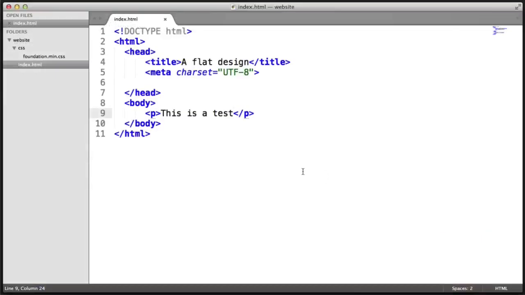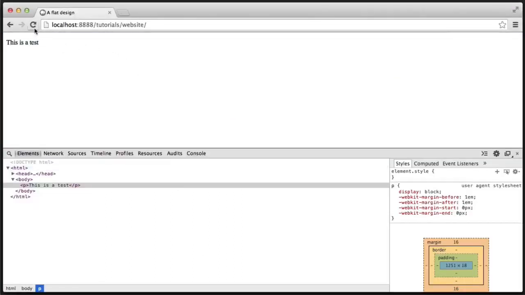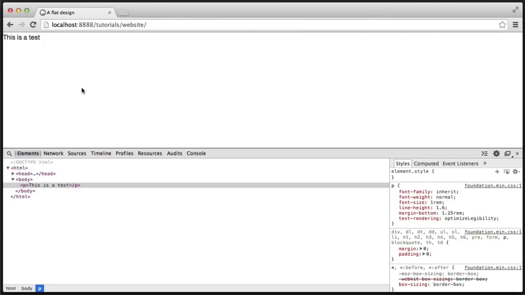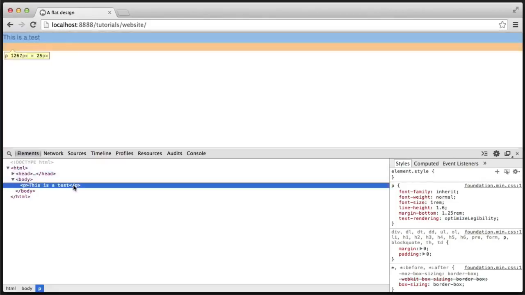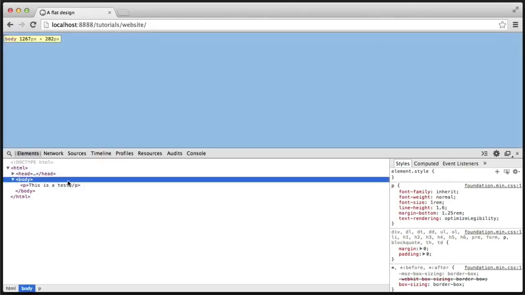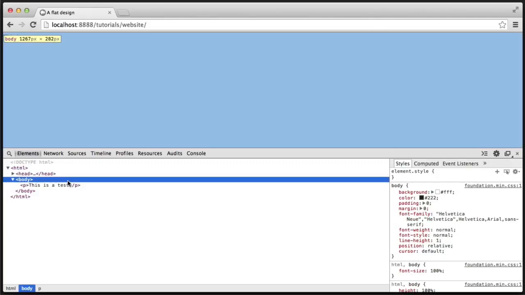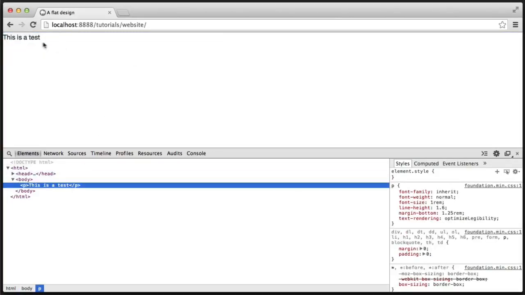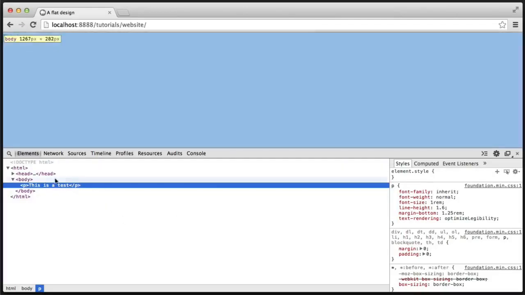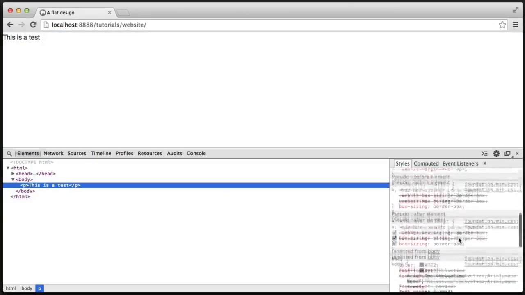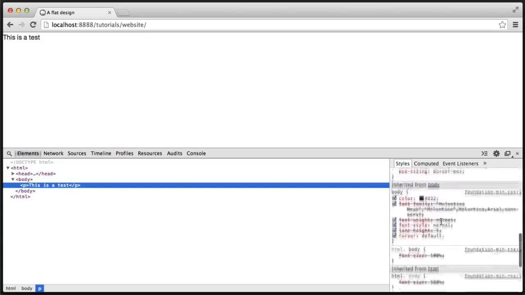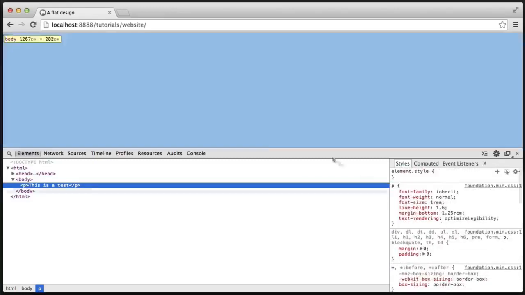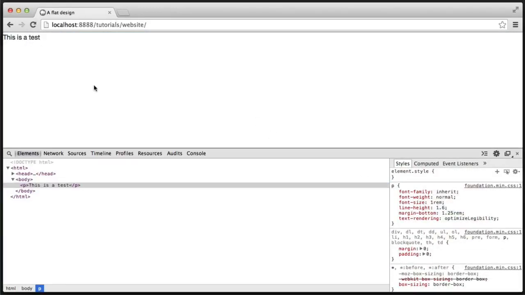However, when we paste this style sheet from Foundation back in, you can see that when we refresh, things change. So everything here is changed. We've got different padding on the paragraph. We've now got no padding or margin on the body, and also the font's changed as well. If we scroll down, we can see we've got different fonts being selected. So what we've now done is we've applied Foundation, and this has changed certain things.